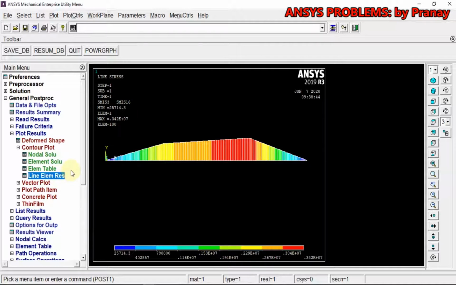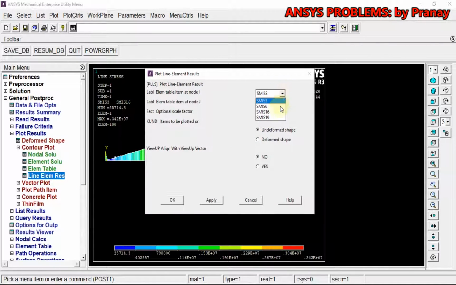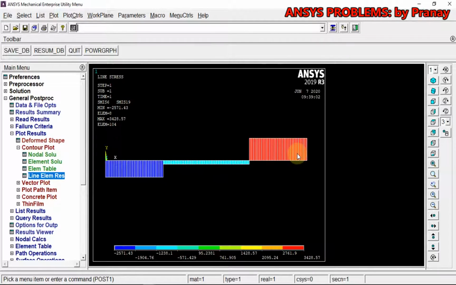The minimum bending moment and maximum bending moment are mentioned over here. And the next thing I'm going for is 6 and 19. This combination is used for getting the shear force diagram. Click OK, and this is the shear force diagram that we are getting. So in this way we are going to solve this problem.